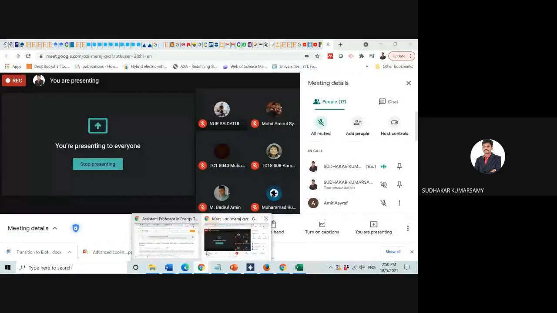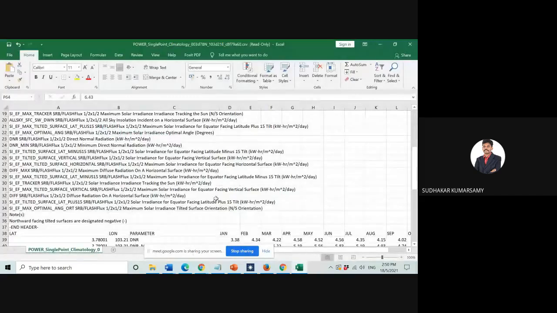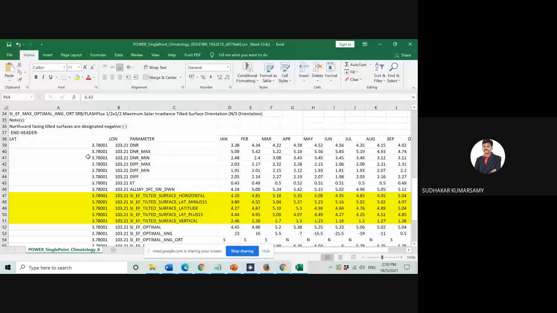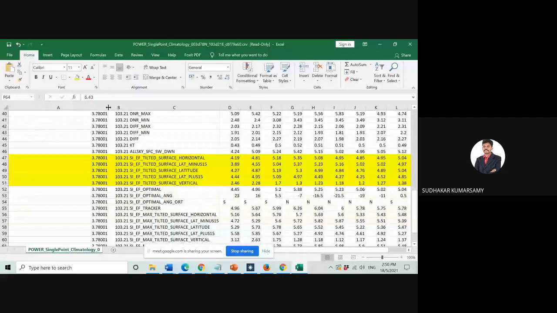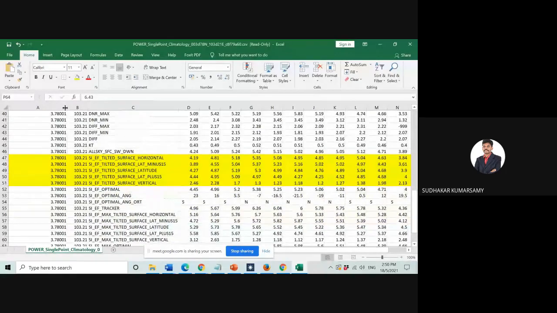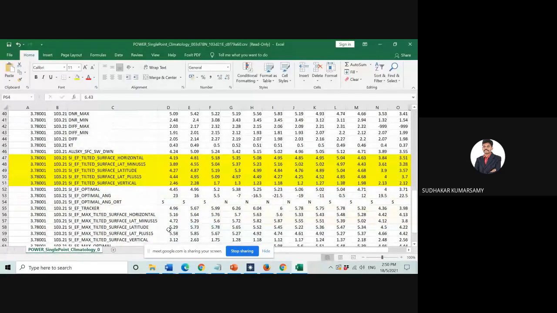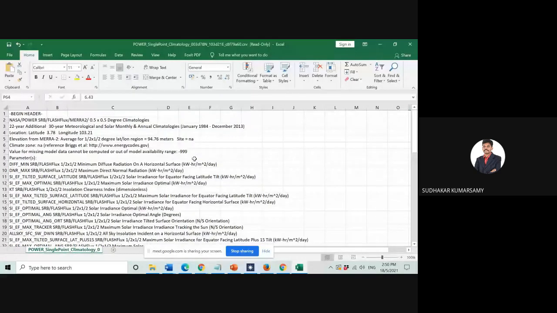EF tracker we can choose. So these are the data which you can get for a given location. Okay, so this is the exercise which I would like to give you. I hope you followed this exercise. This is to determine the solar radiation availability for a given location.